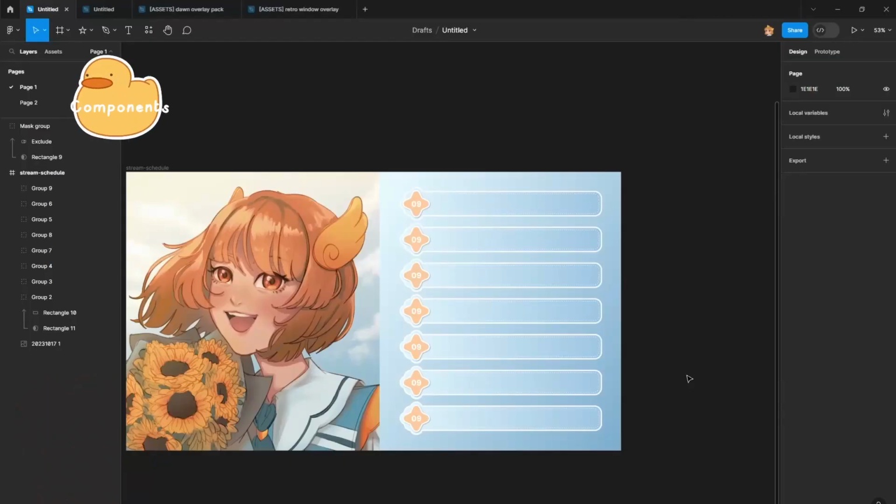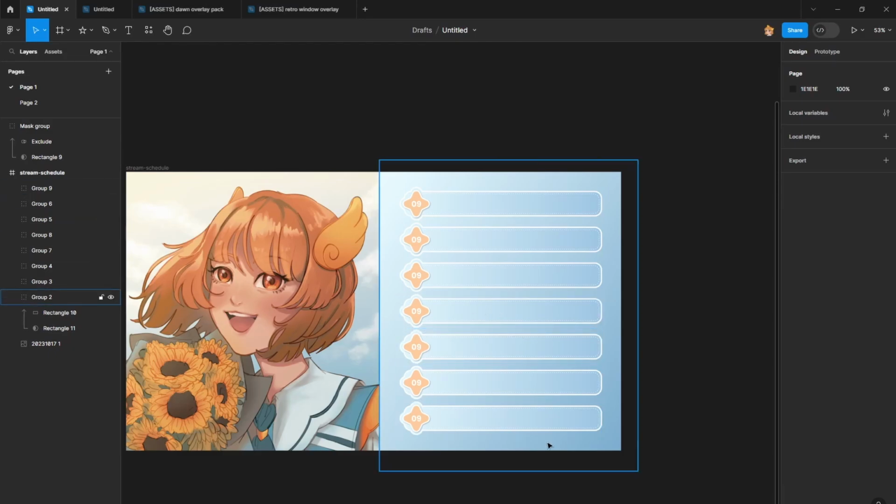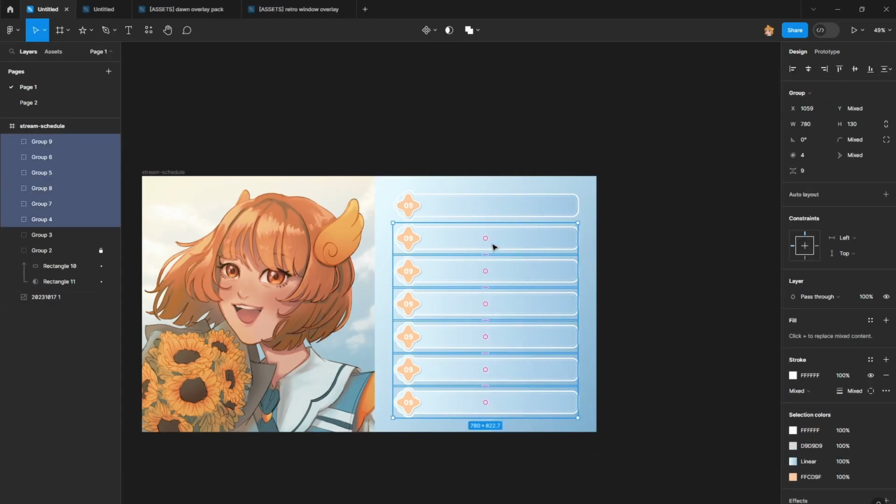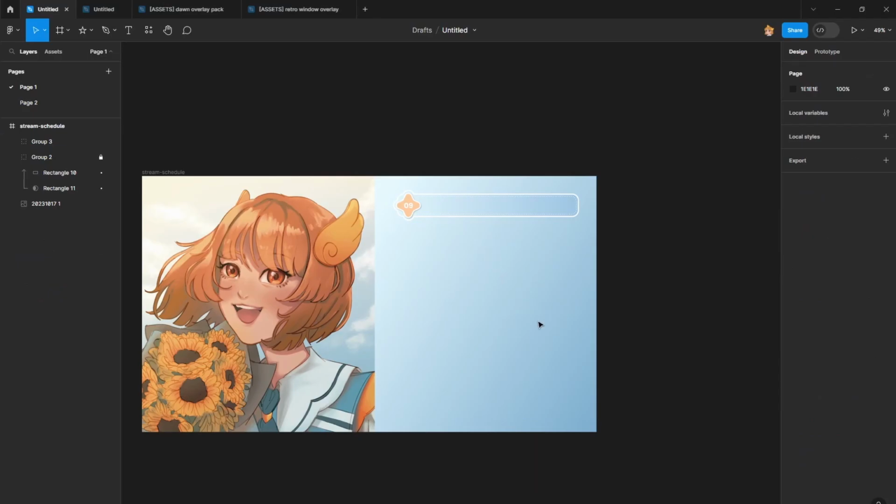Yay! Quack quack. You'll notice that as I was editing the streaming schedule, I had to keep copy-pasting these rectangles for all the changes that I made. This isn't really efficient, but there's a way to prevent repeating your work, and that's through components, which is one of my favorite features in Figma. You can think of components as like templates.